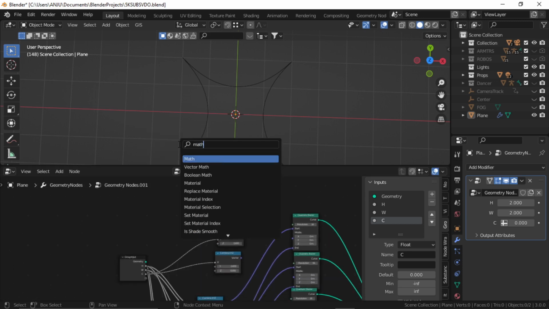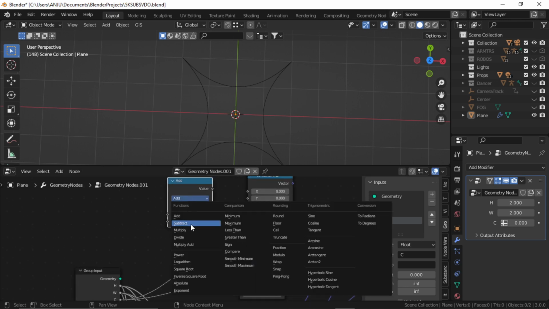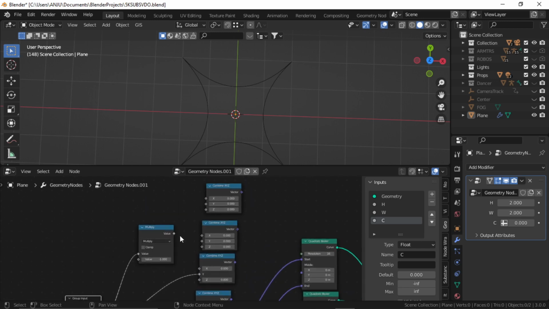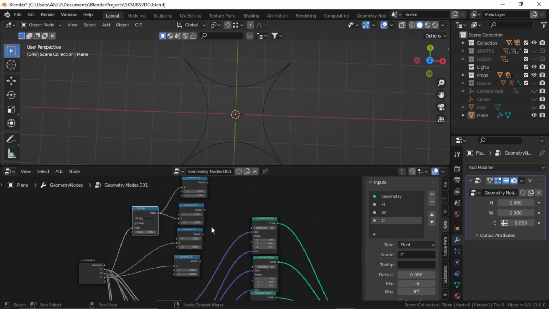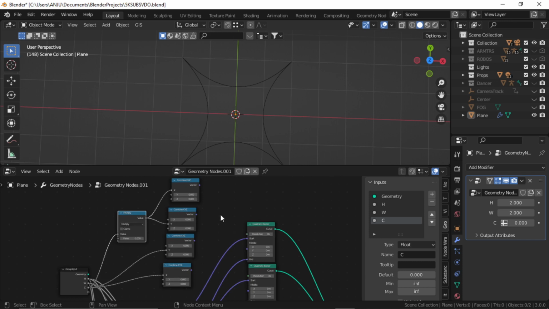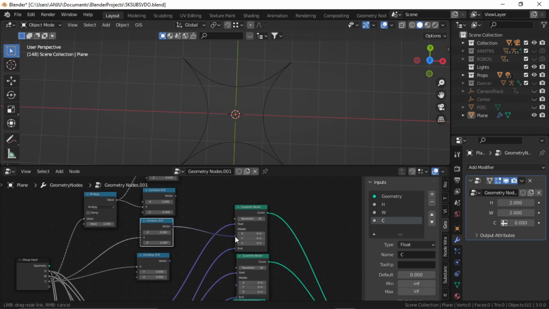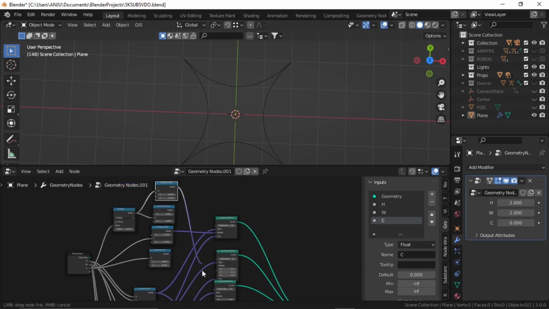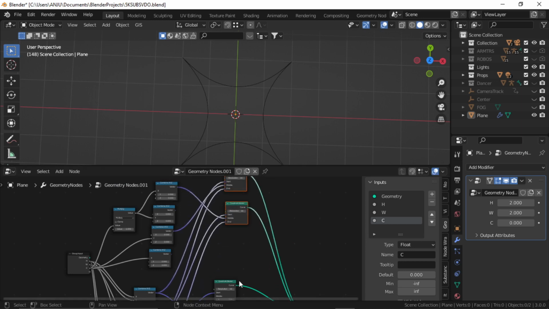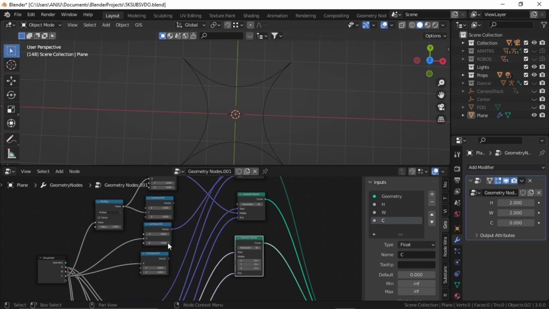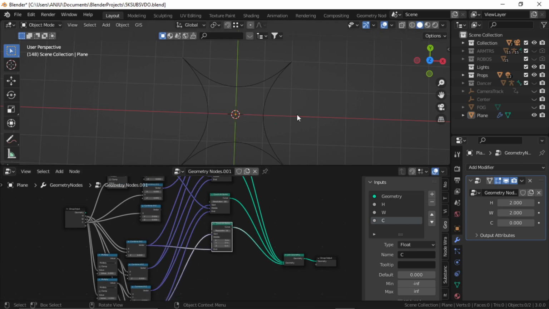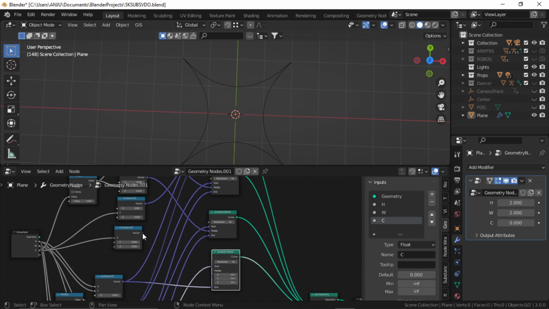Add a math node again with the multiplication of -1. So this becomes minus X and minus Y. Now let's plug these into these beziers. So for the first one, this one, it is plus Y in this direction. So here is the plus Y. For the second one, this one, it is minus X. So here is the minus X. Let me bring these up. For the third one, this one, it is minus Y. So here is the minus Y. And for the fourth one, this one, it is plus X. So this one.